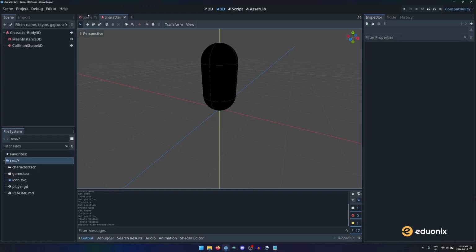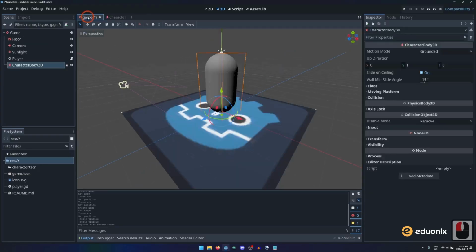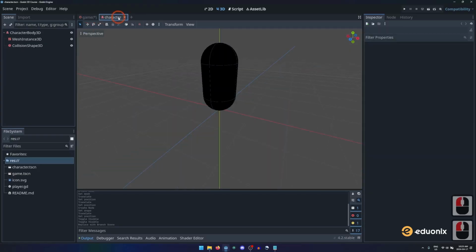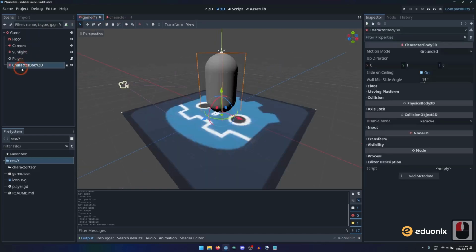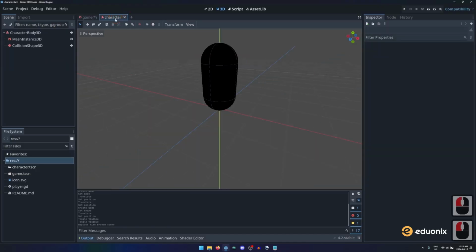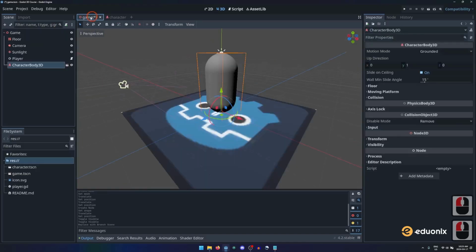A new tab is opened in the editor for our new scene, and we can switch between the game scene or character scene by clicking on the tabs. The character is now a separate scene from the game scene that we can edit in isolation. Any changes we make to this scene will alter any instances of it in other scenes.